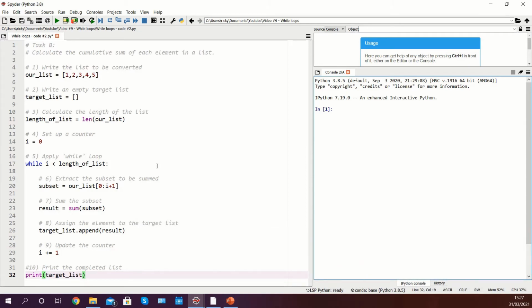Now that you have reviewed your code and made sure that it is all correct, press the F5 key to run it in your terminal. There we have it. As you can see on the right-hand side of your screen, we now have the result 1, 3, 6, 10, and 15, which is exactly the cumulative sum of each of the elements in that list. So, we are happy to say that our code works.